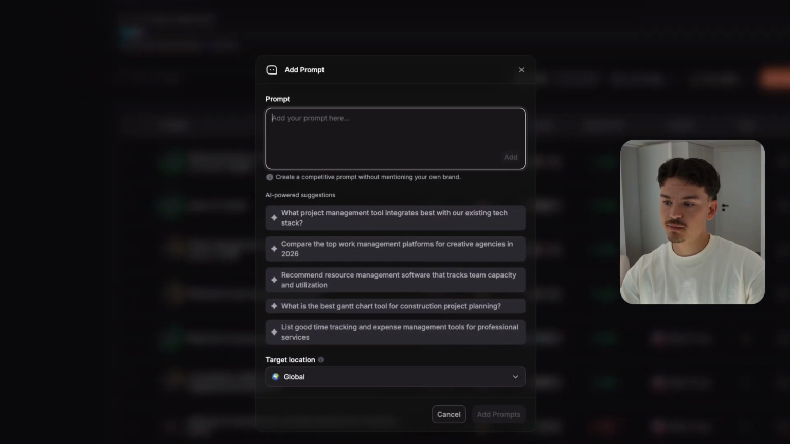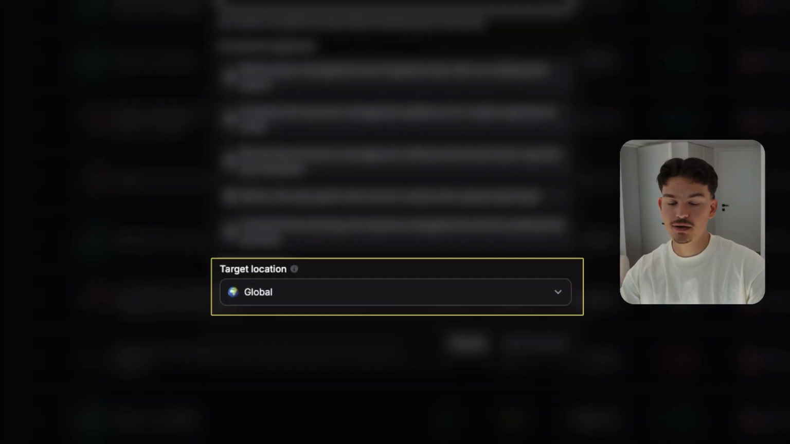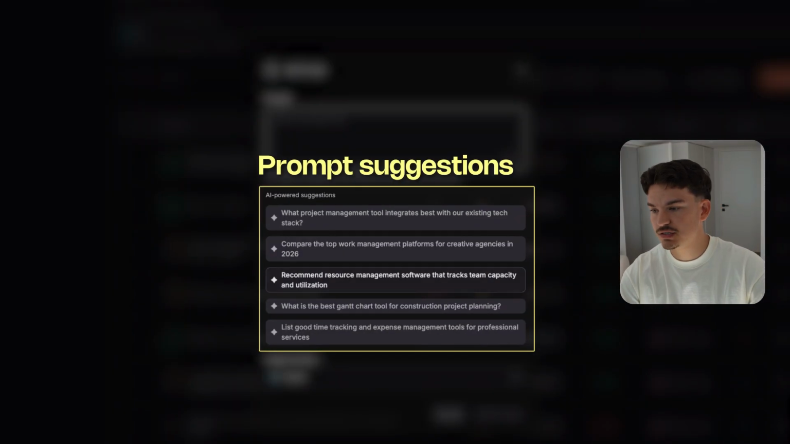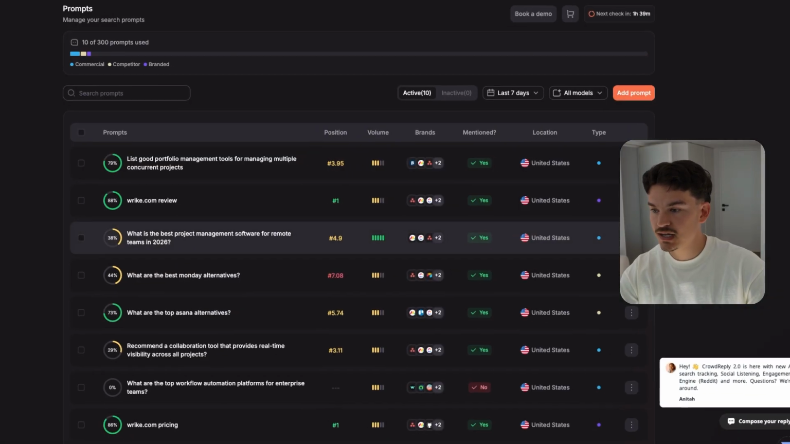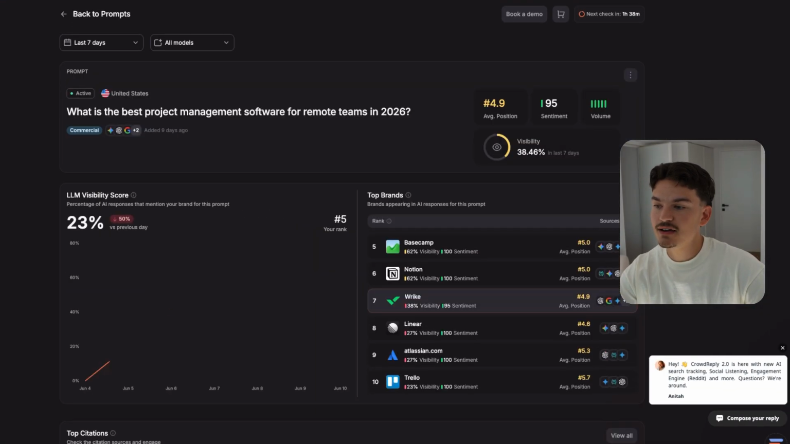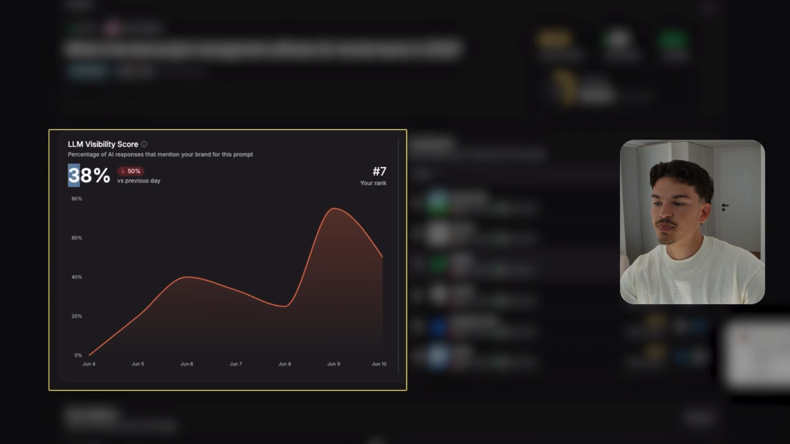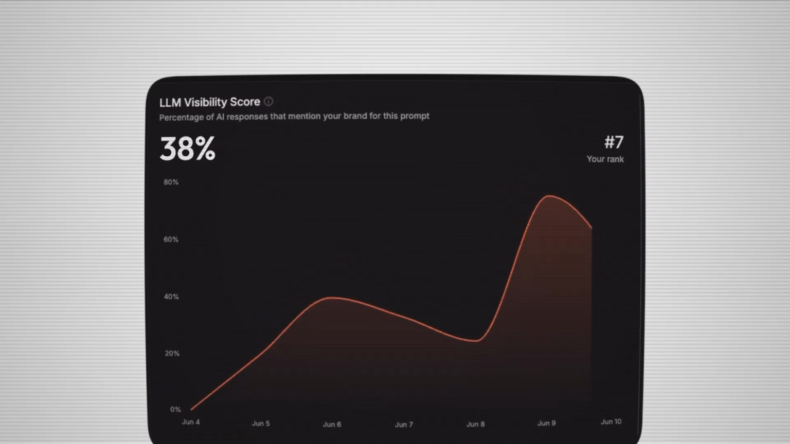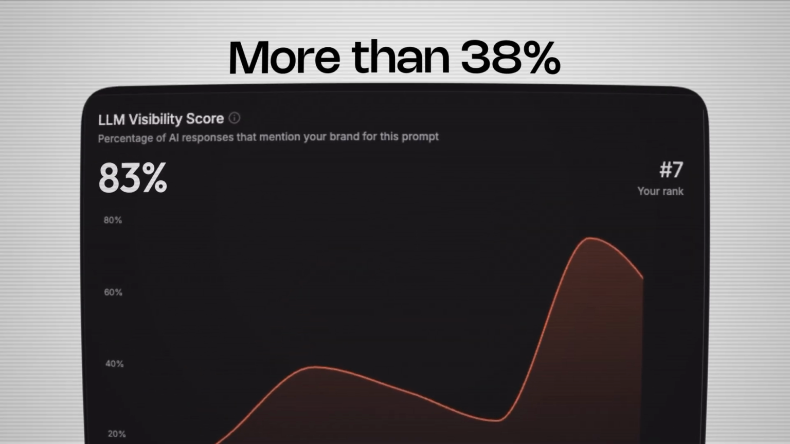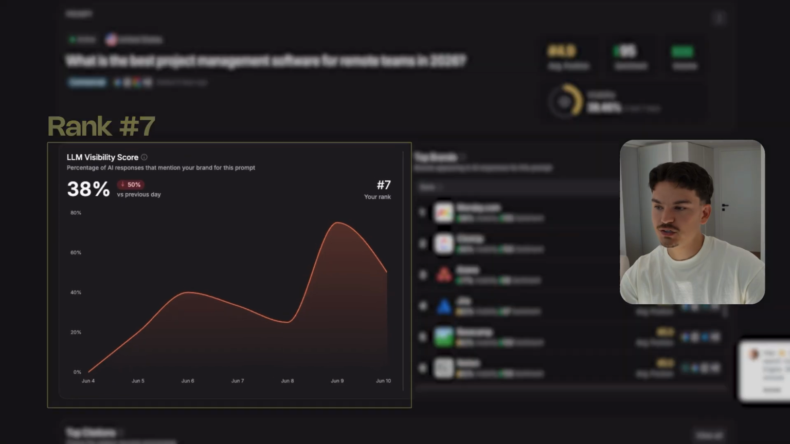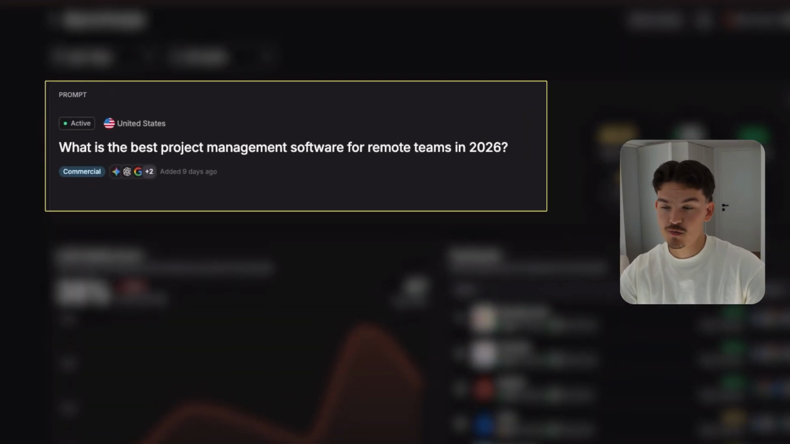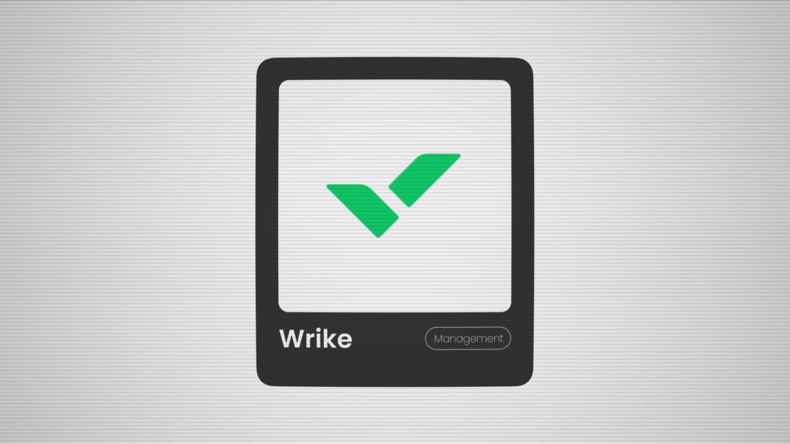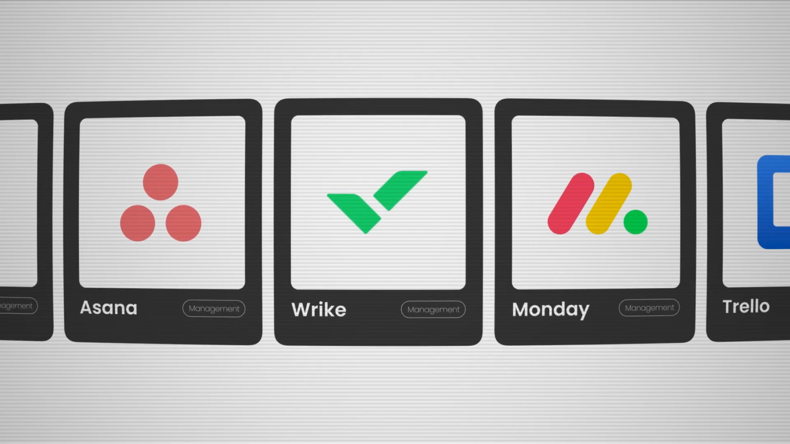Now, if I go to add a prompt, I can select a target location. Our tool will automatically suggest some prompts to you if that is of interest. So that's pretty good. But for the audit, let's dive into this prompt here and see, okay, 38%. How can we get more than 38%, right? We're in the 7th spot when users ask what the best project management software for remote teams is in 2026. Of course, you as the brand want to be in the top 5, top 3.